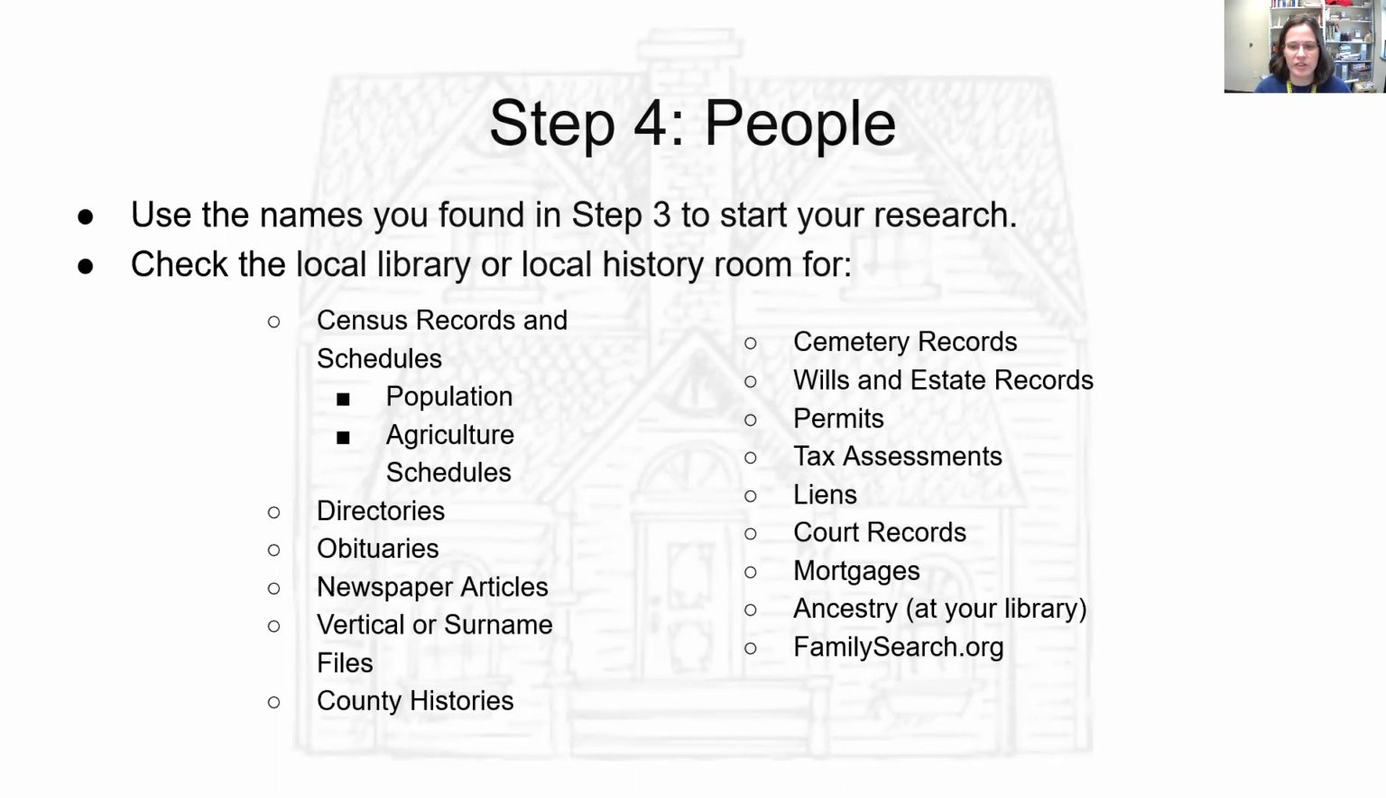You can go to Ancestry, which is free through the Greene County Library. You can do FamilySearch. You can check out census records, obituaries. Newspaper articles are going to be very helpful because they tell you what was going on at the time. You can find out if there was a fire, if there was somebody who passed away, when they passed away. All of these places to get information are going to be very helpful for you.